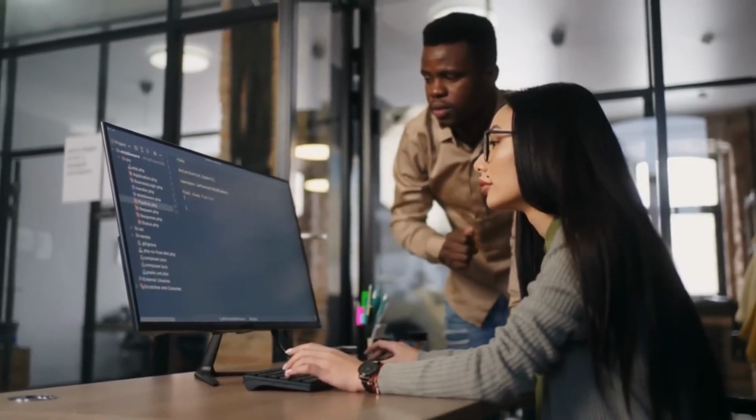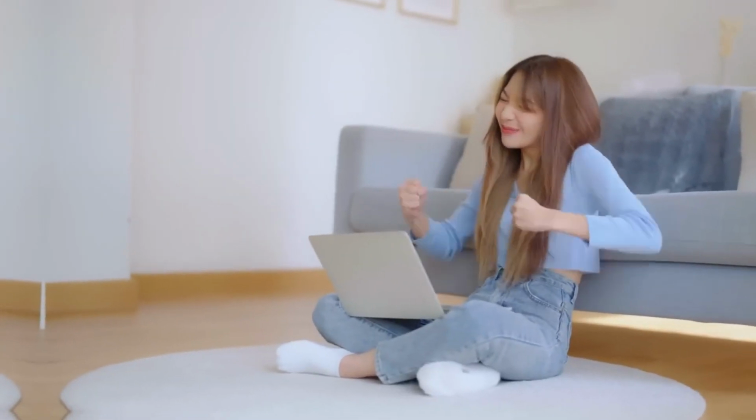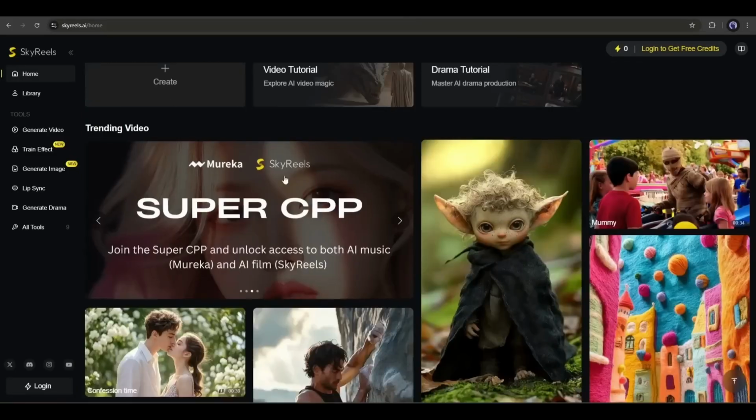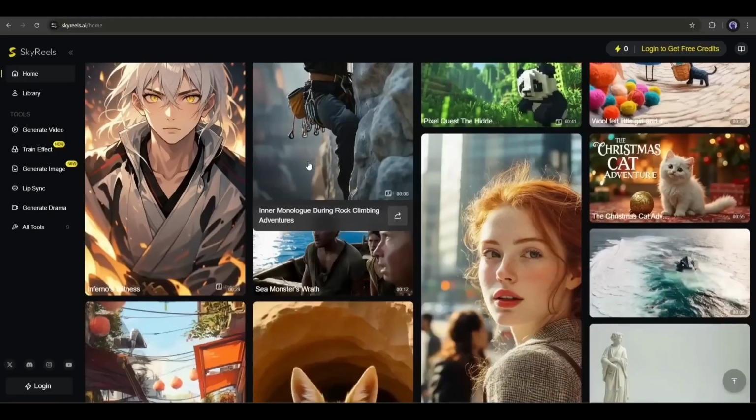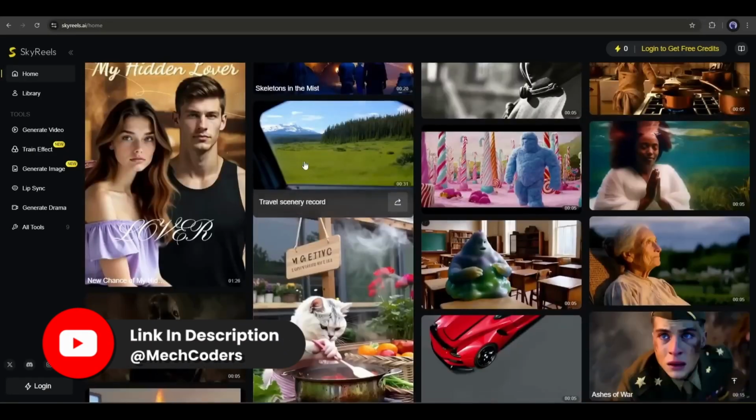Alright, what if you don't have a proper system to install this powerful AI video generator locally? Then you can use the web version of SkyReels AI. Now SkyReels AI has launched V2 and become more powerful. I will put the link in the description.